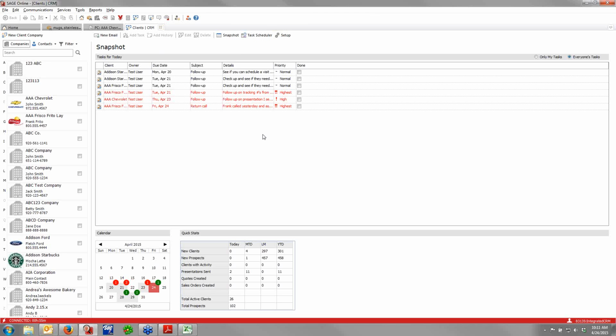So again, the snapshot tells you just that, exactly what I need to do. These are all tasks that are associated. Now you can also visually come down here to the bottom and you can see the calendar, and it's got little dots of everything that I need to do.